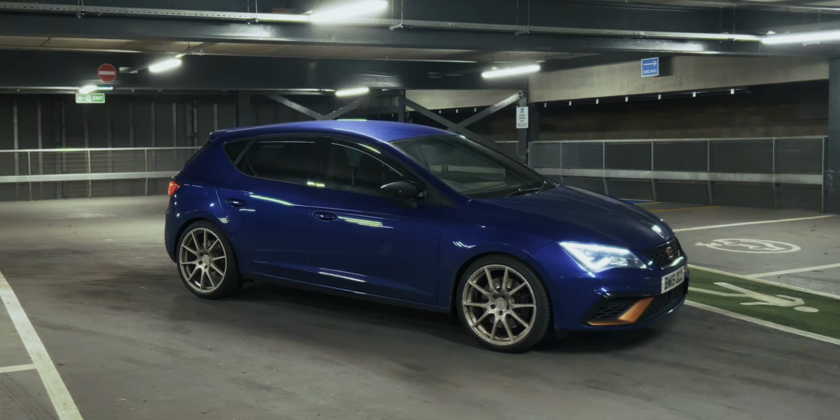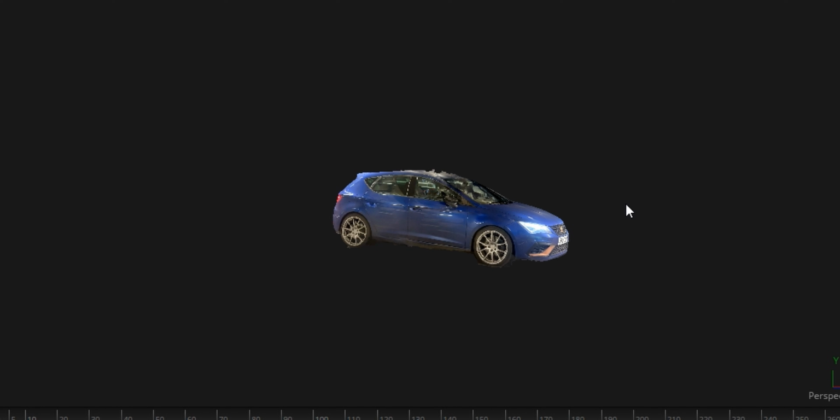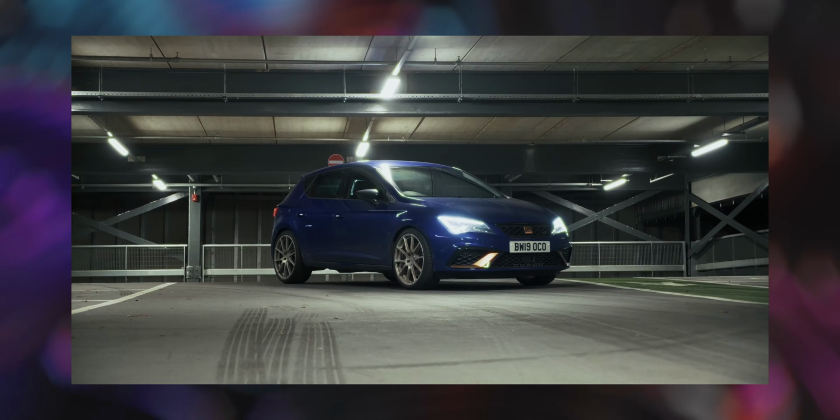In this video, I'm going to be showing you how to put any 3D object into DaVinci Resolve, and then using that object to create these fantastic transitions for your content.